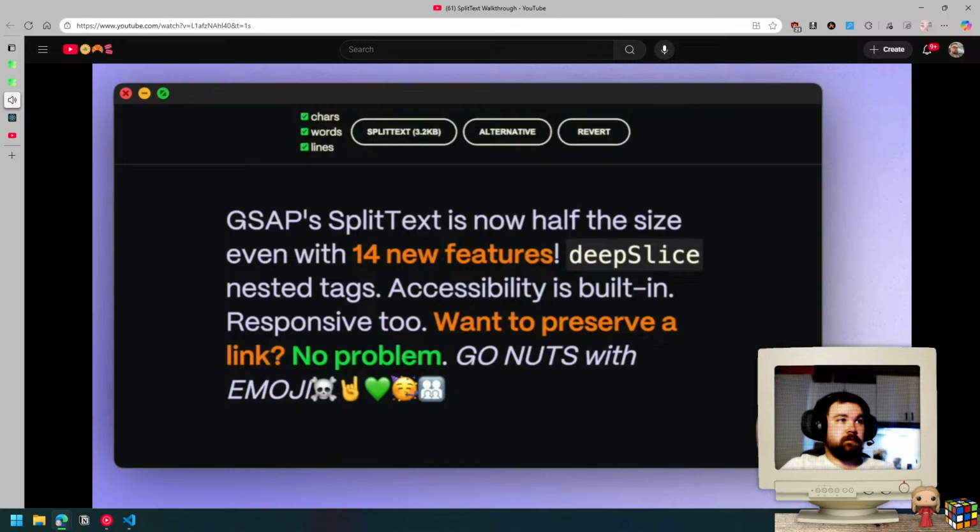Split text is also much smarter at splitting than a lot of other text splitting libraries. In this demo, we're loading in split text and also an alternative text splitting library that we've seen a lot of people using back when split text was a paid plugin. So now that split text is free, maybe this will entice you to swap over. We're just going to split by characters and words for now.